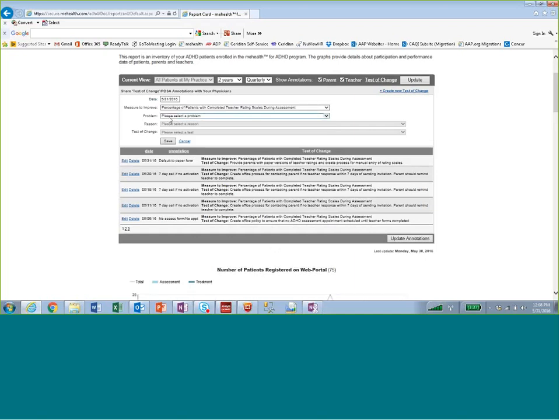After that, you have to select a problem. For other measures, there might be many problems listed under here, but for this measure in particular, there's just one. It's that the teachers are not completing forms. If there's another issue, you can create a custom one, but then when you create a custom one, the reasons and tests of change don't populate later on in the process. So I'll select teachers are not completing forms.